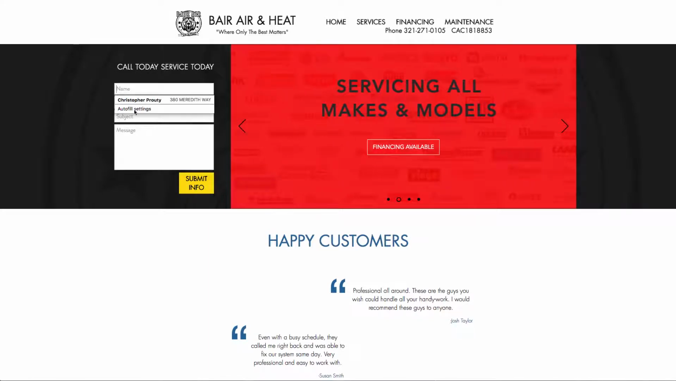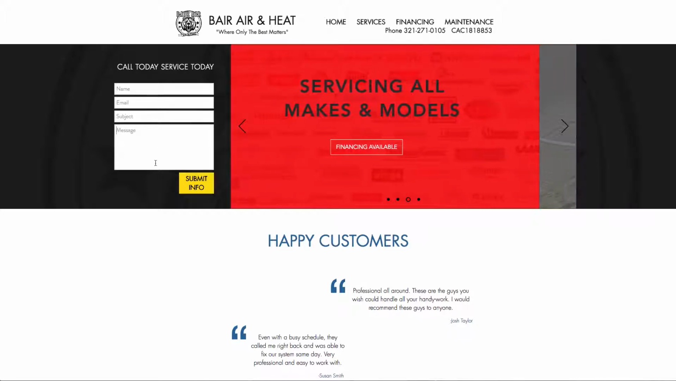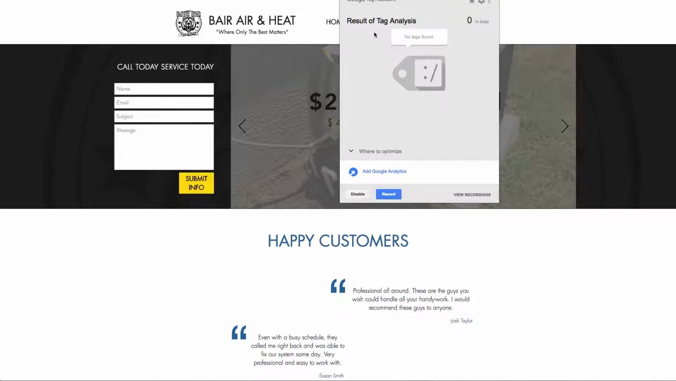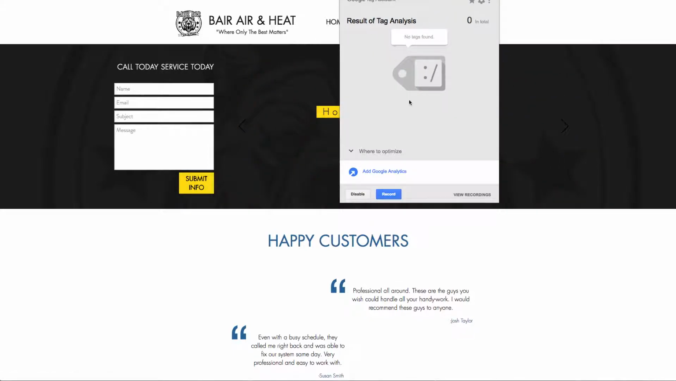I'd be interested to know how many contacts you get from this contact form a week. I would be able to tell through Google Analytics, but when I look at your website, it doesn't look like you have any Google Analytics installed.